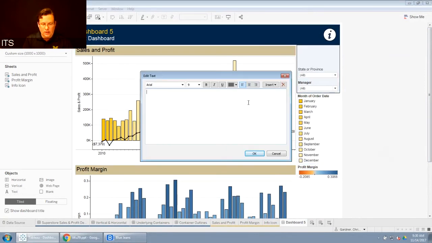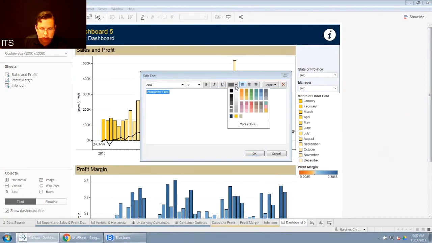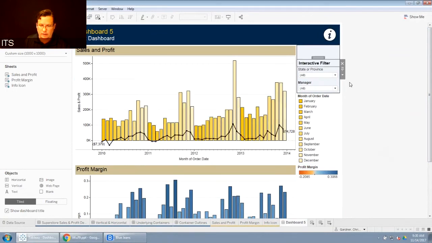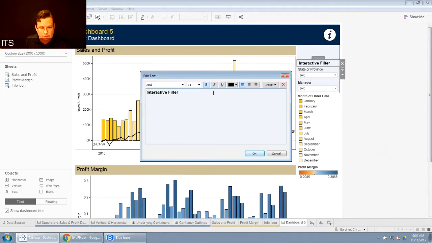There we go. And I'm going to type interactive filters. By default, Tableau will make things gray. So always double check and make sure your font color is black or whatever color you want them to be instead of the gray. Sometimes the gray can be really hard to see. I'm going to kick the font up to 11. I'm going to make it bold and put that right up there. Interactive filters.